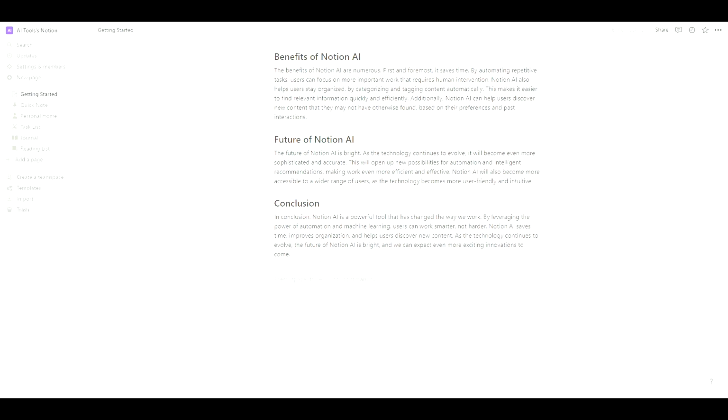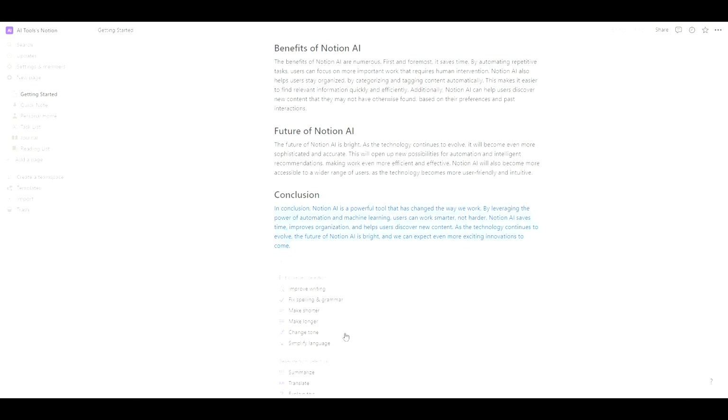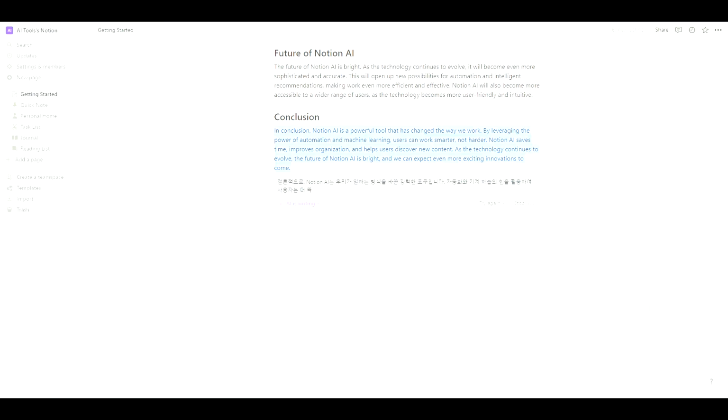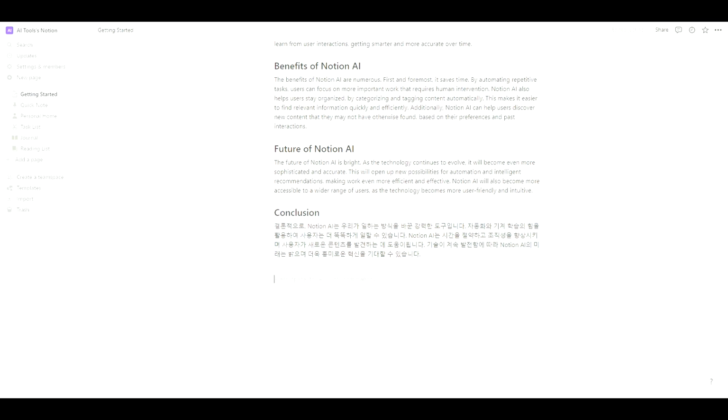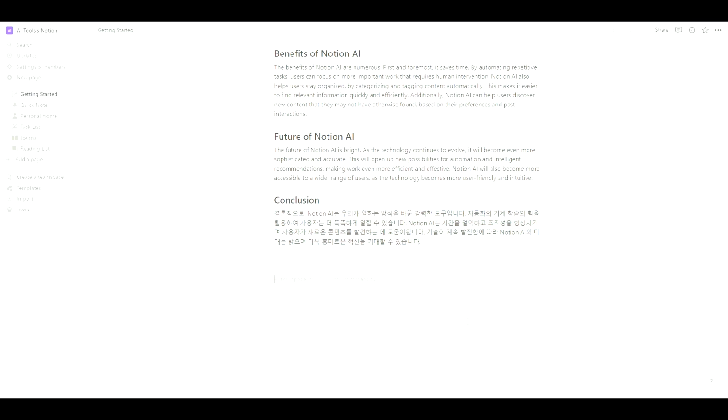We can also ask for a translation. So we can ask AI and then change this to Korean. There you go. Then replace selection. As you can see, this is now being written in Korean. Again, the more that we use Notion, the more it will learn about you, the more it will learn about your styles and all of that. What else can we do?